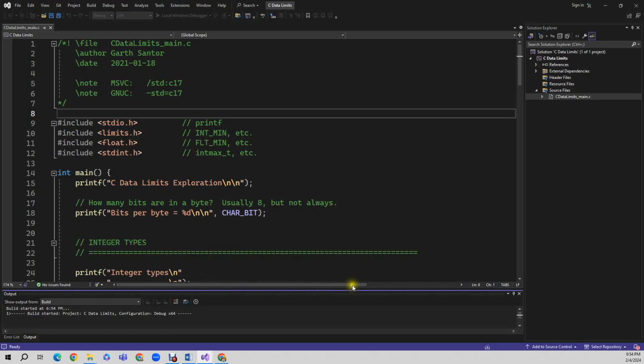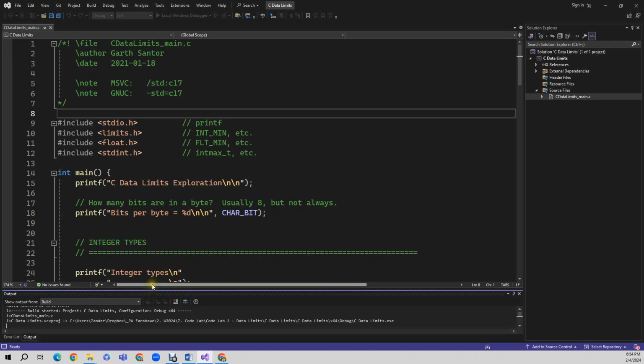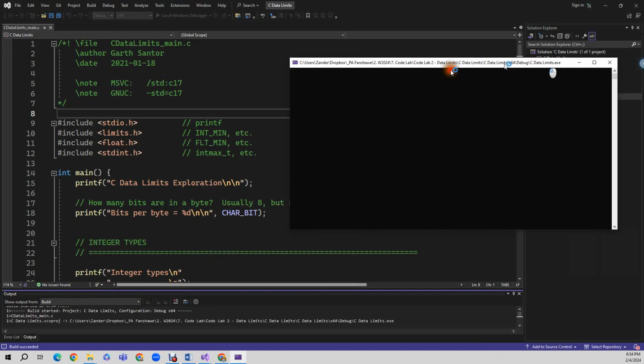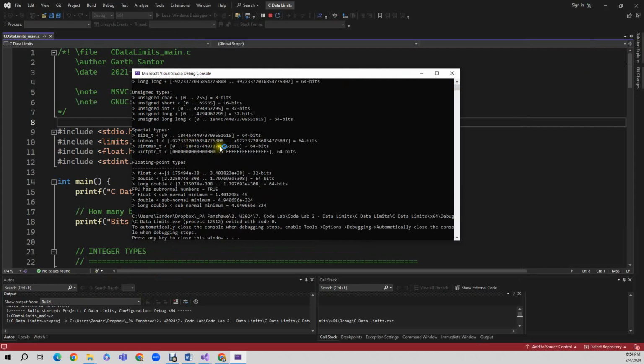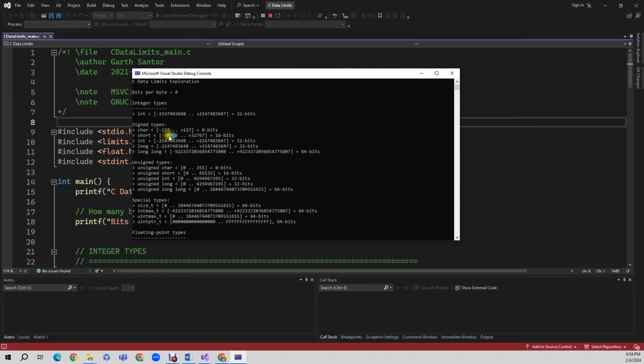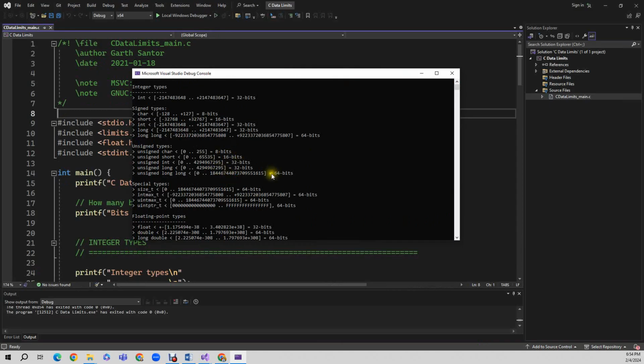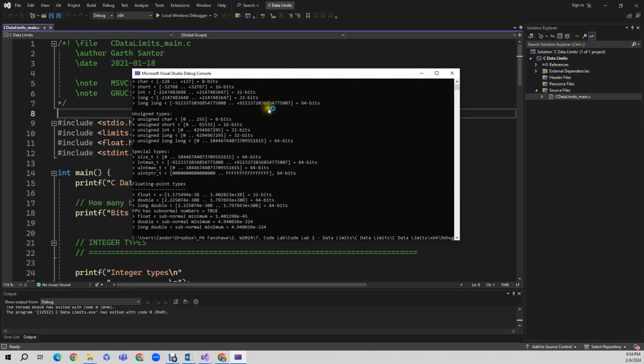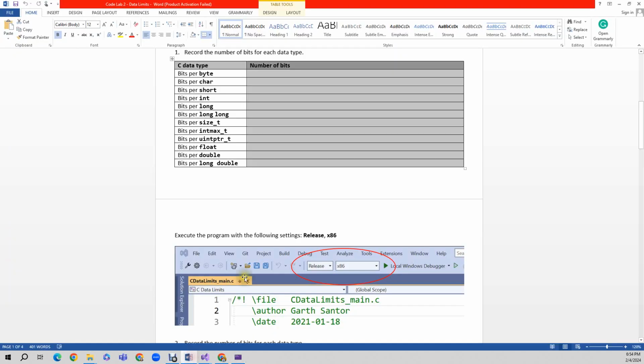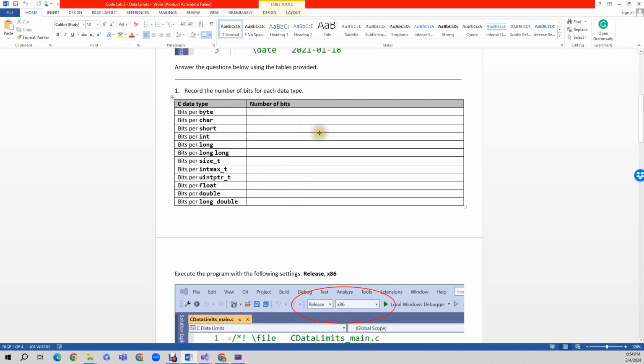So just wait for it to compile. Again, it's taking time because my system is very slow, as I said. All right. So it's showing here on the screen. There you go. So the values are here. So all you need to do is to just copy whatever the result and put it on this table. Okay. So I hope that you understand question number one.